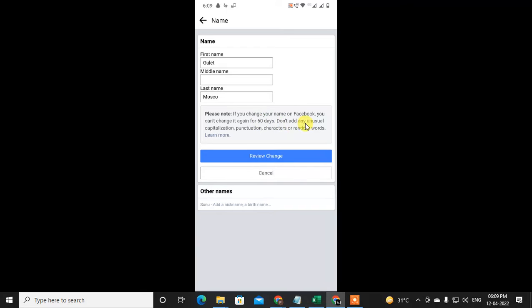Don't add any unusual capitalization, punctuation, characters, or random words. Use your real name, and when you change your name, just click on review change. Then the Facebook team will review your name, and it will be changed. And after that, you can't change your name again for 60 days.